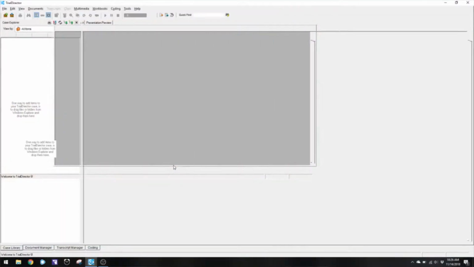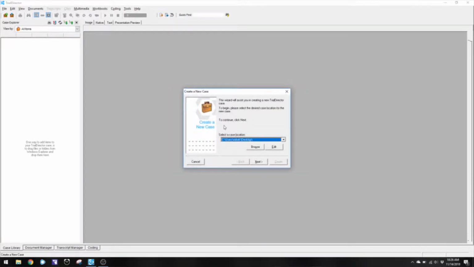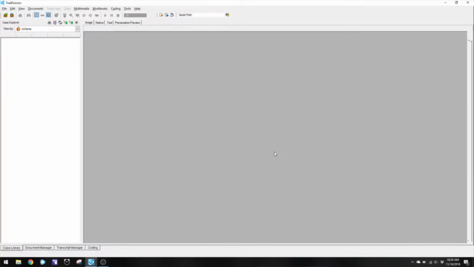So I'm going to open up Trial Director, and once I have that open, I'll just go ahead and create a new case, and I'll just put it on my desktop for now, and we'll call it import deposition video. It doesn't matter what you call it for now. Put it in there and hit create, and I've just got the blank template of a case going.